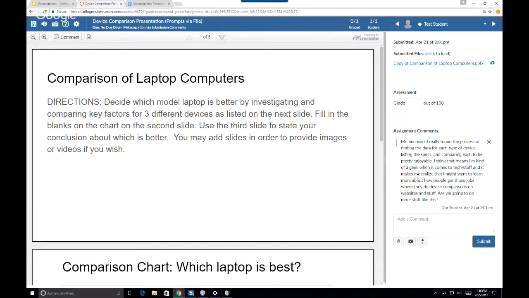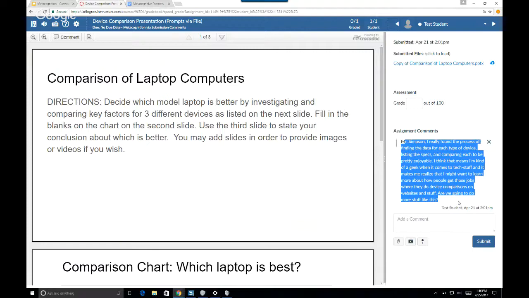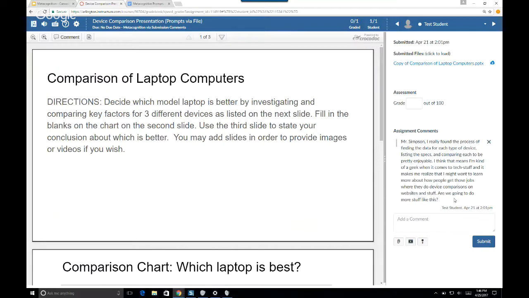And now that you see that, you're seeing what I see as the teacher. This student did submit a set of files. This looks like it was PowerPoint, maybe. They've uploaded that. More importantly, for the purpose of this demonstration, over here in the right-hand column, you're going to notice there is that comment. "Mr. Simpson, I really found the process of finding the data for each type of device, listing the specs, and comparing each to be pretty enjoyable. I think that this means I'm kind of a geek when it comes to tech stuff, and it makes me realize I might want to learn more about how people get those jobs where they do device comparisons on websites and stuff. Are we going to learn more stuff like this?"